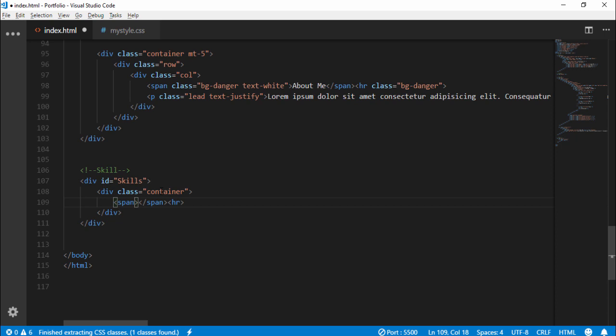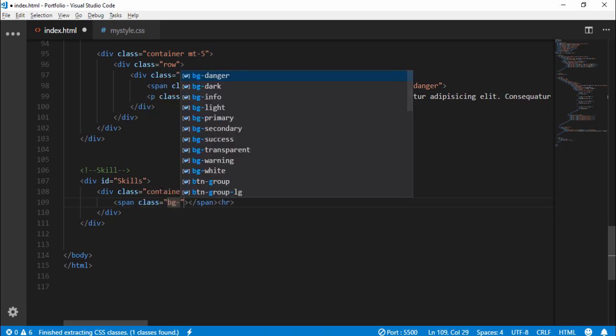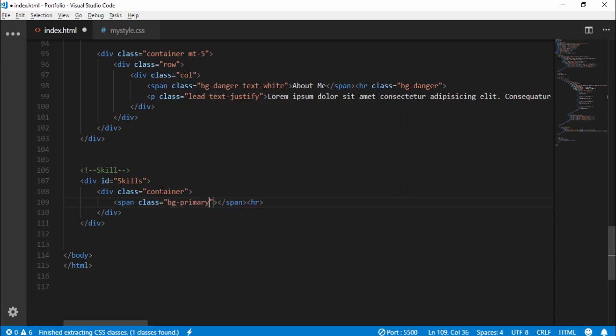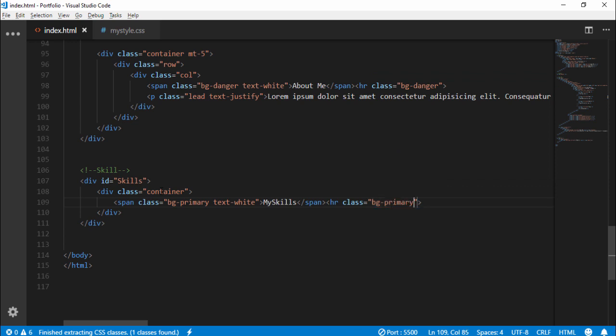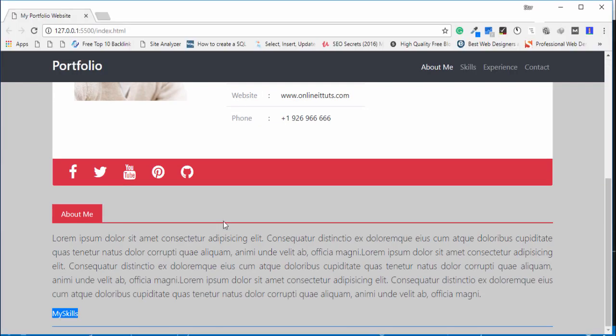and I basically use class bg-primary text-white, and I write my skills, and I use the same class like bg-primary, save it. And I need to assign the margin top to make a space between them, and now you can see.